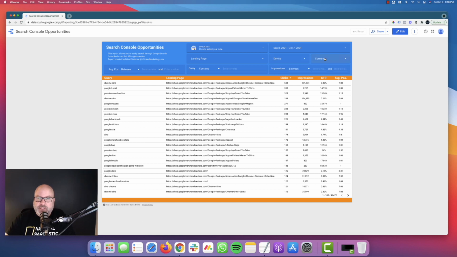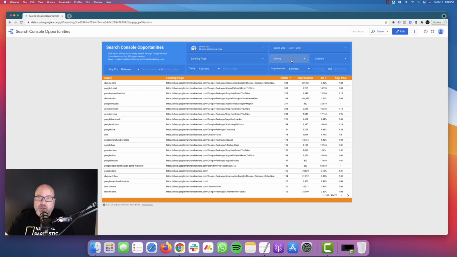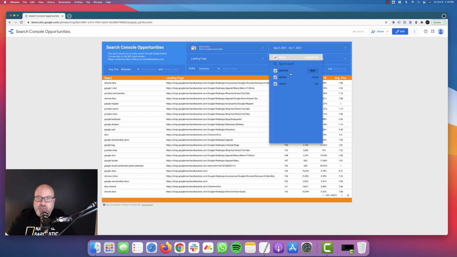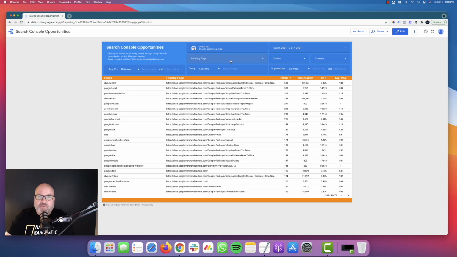And the next thing you can do is sort by country if you want. So if you wanted to sort by just US traffic or just UK traffic or whatever traffic you want, you can do that here. You can sort by the device, so desktop, mobile, or tablet. If you only want to see one or two of those, you would select those. So like if we wanted to take out the desktop traffic and just look at mobile and tablet traffic, we can do that. Then you have the option of looking at individual landing pages if you want.